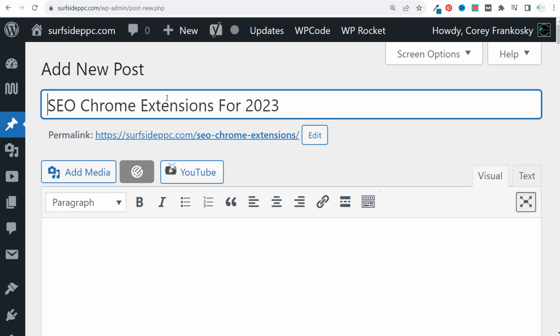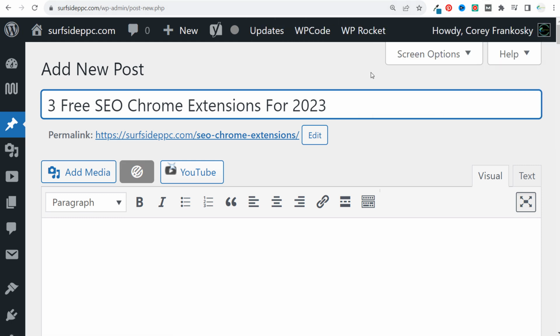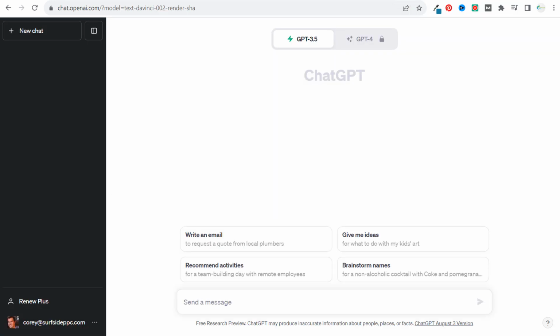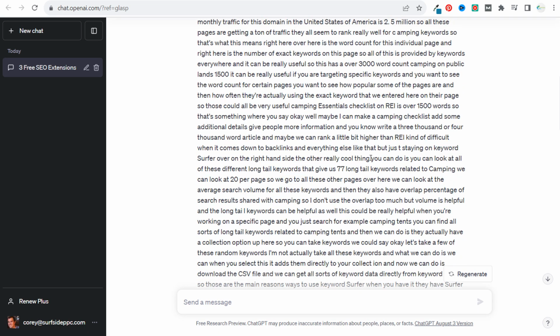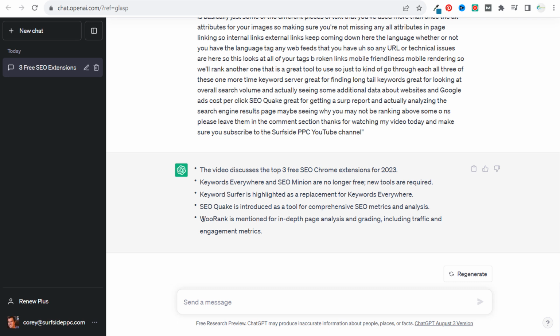Let's just start with our free one for now to keep things simple, but I'm probably going to end up doing both. 3 free SEO Chrome extensions for 2023. I may end up adding Mozbar to that too. Mozbar is another good SEO Chrome extension, but these 3 that I went over in my video, if we come back over to our ChatGPT, we could close our window without our summary. And the 3 that I went over here, if we scroll down to the bottom, are SEO Quake, WooRank, and Keyword Surfer. Those are the three that I'm going to be highlighting throughout this blog post, and I can always add more as I go.